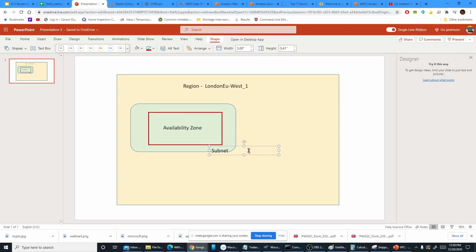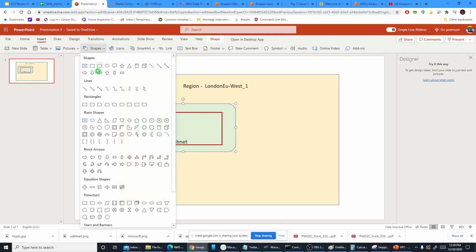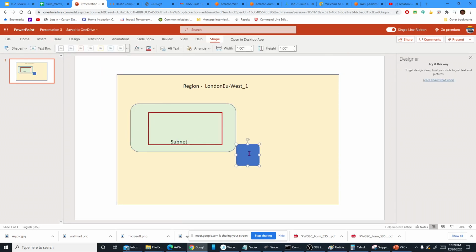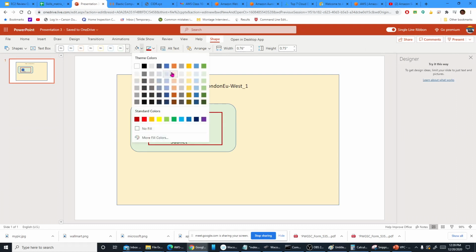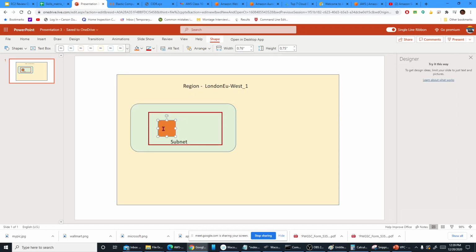I want you to remember this flow. So this is a subnet. So let's get rid of this. We already know that this is availability zone. So subnet, right? In the subnet we're going to have an instance. So this is our EC2 instance here, and let's give this a color. Okay, now what?